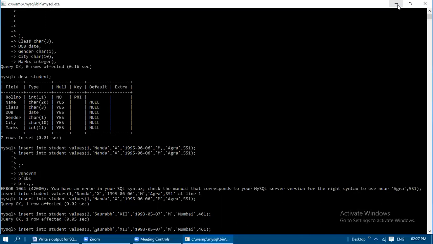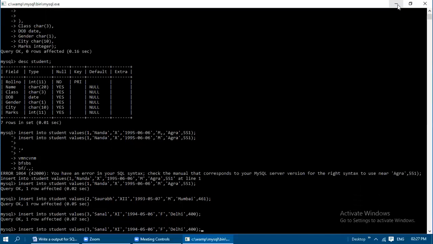The third value, the person name is Sanal, and the grade is 11, and the date is 1994-5-6. Female, Delhi, 400. Next we will enter the next value, that is 4. Totally 8 rows we need to enter like this.